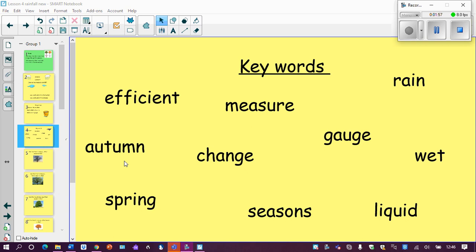Now, efficient means to find the best way, the best use of our time in the best way. So it's not very efficient, it's not the best way for me to collect rain in my hands, so we're going to find the most efficient, the best way. Pause this and have a go at saying the different words.